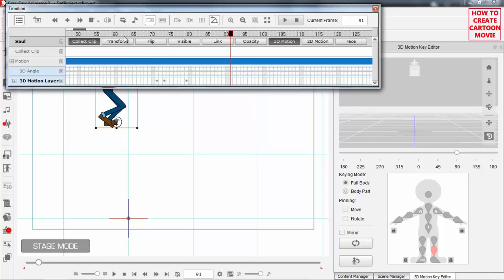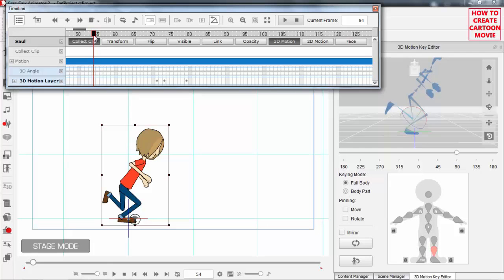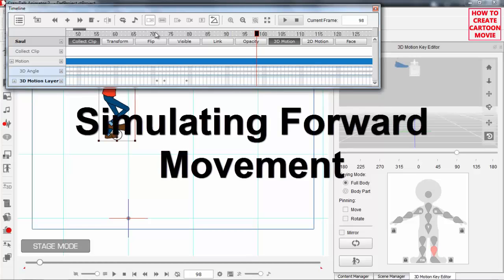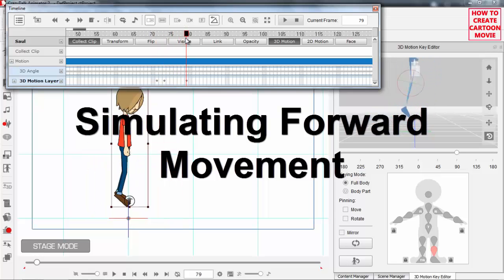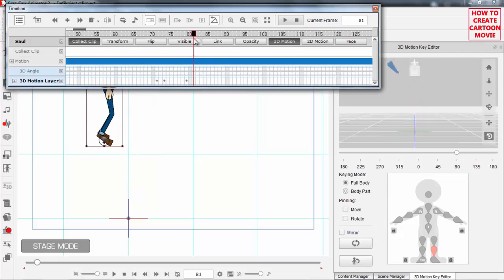Now, one last thing to fix here is that he's jumping straight up. It doesn't seem logical that he's running forward and then jumping straight up. What we want him to be doing is jumping forward and adding a bit more motion to that, a bit more angle to his jump rather. So let's take a look at right here. What I want him to do is maybe about right here. The height of his jump is right about frame 81, I guess.